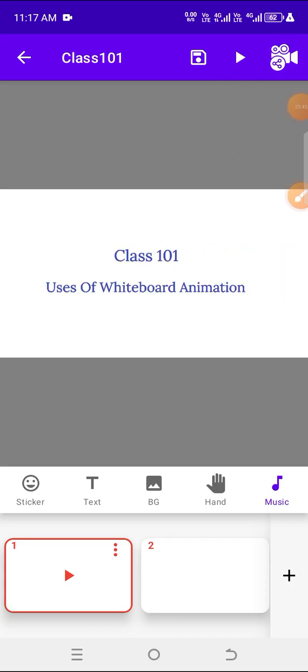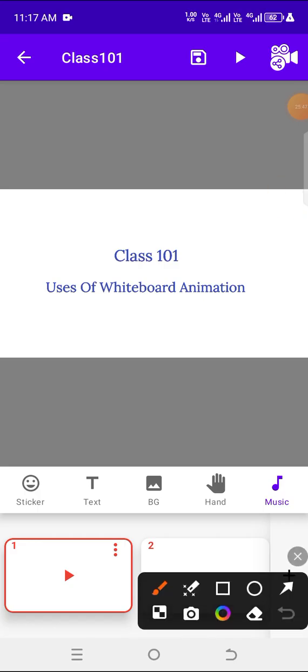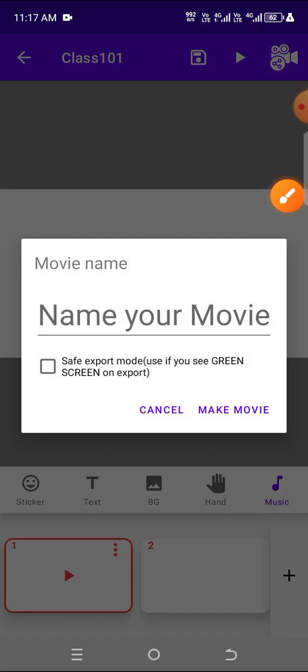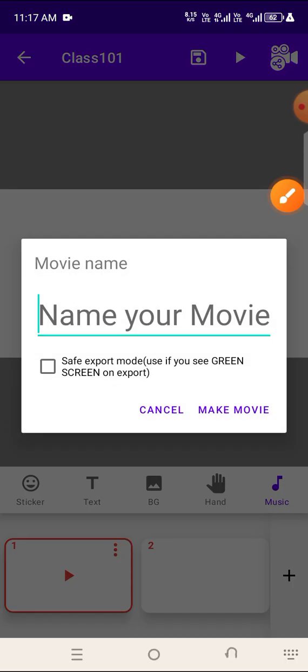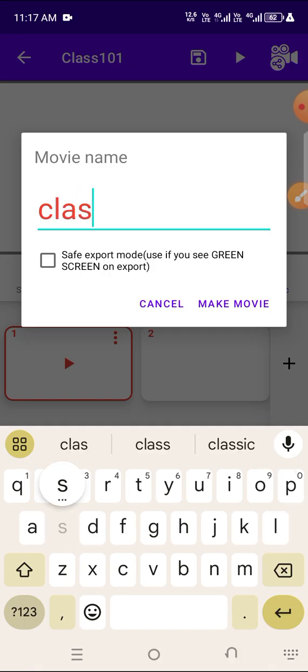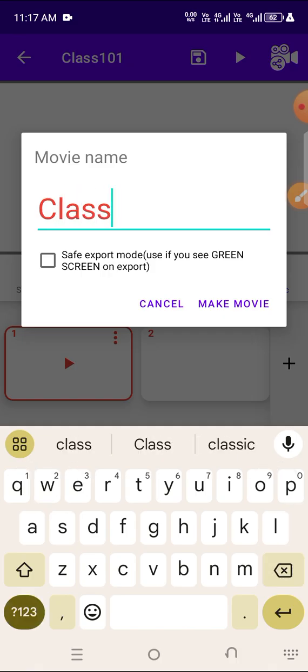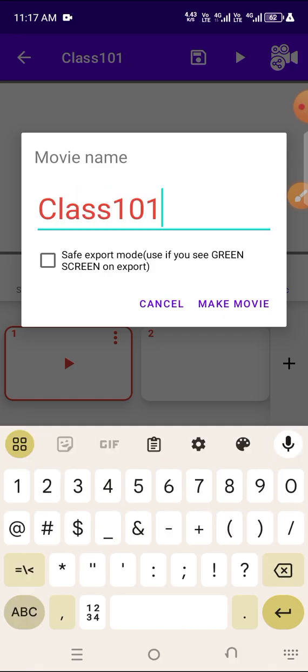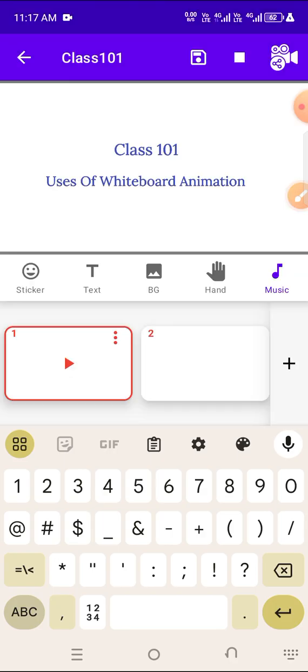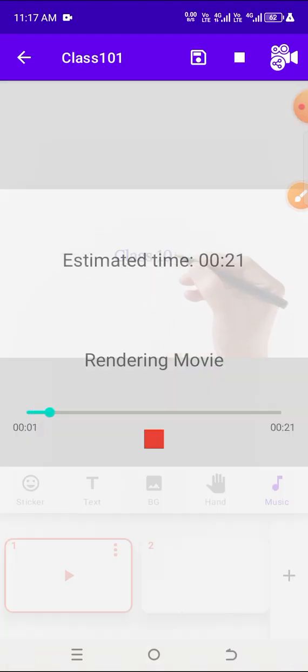So that's that. How do you now save your work? Once you are done, you click on this icon here. Okay, click on it. It will ask you to save again. You can rename it again, class 101. Then you click on make movie. Don't press anything, allow it to finish.